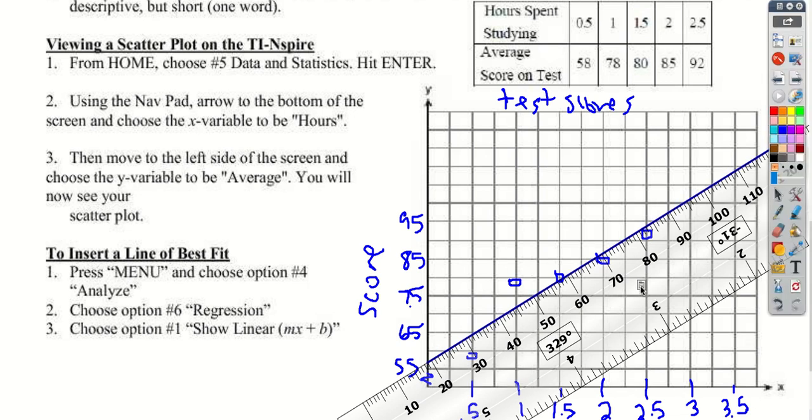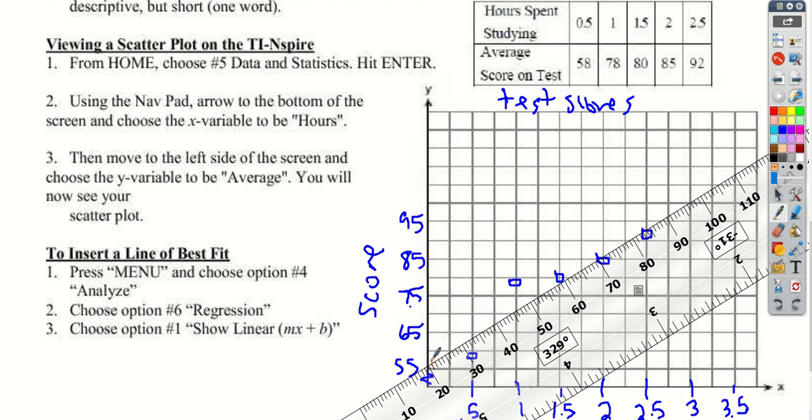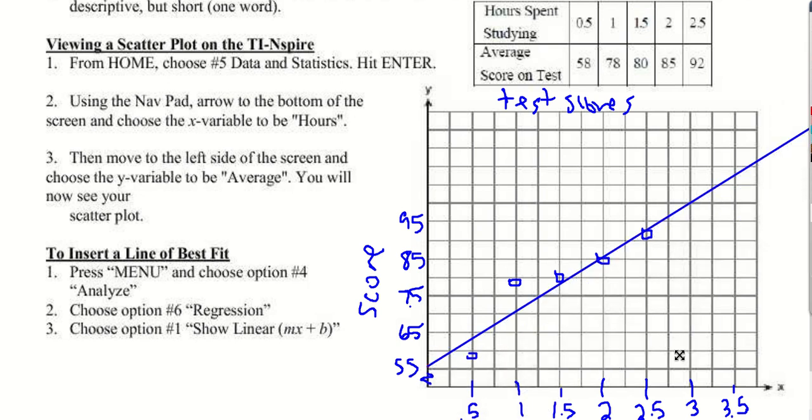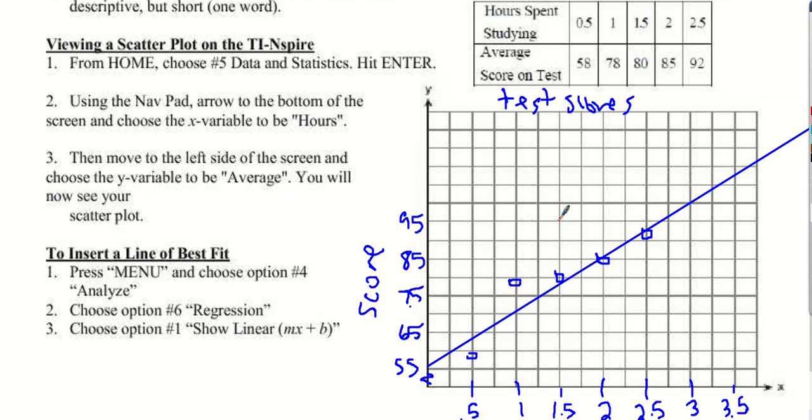All right, and I might actually put it a little bit lower, maybe. There we go. And there's my line. Okay, so we're just kind of using these dots that are there to generate it. We put an arrowhead on it and our equation. And there you go, there's your scatter plot.